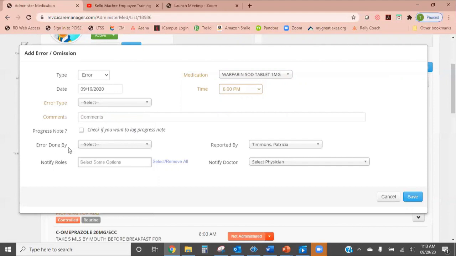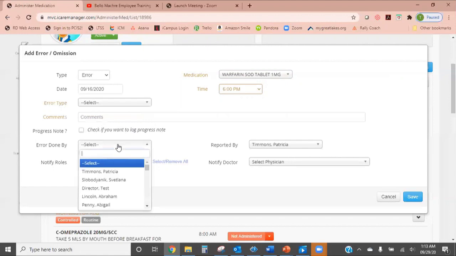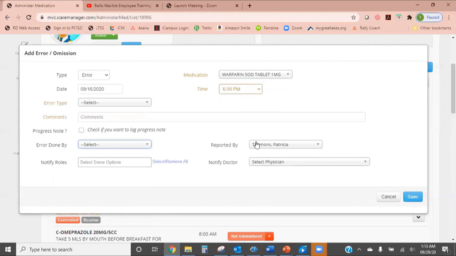You also have the ability to say who actually was the one who had the error, but if you don't know who that staff person is, it's not making sense, which I know has happened to us before. We're going back in time trying to figure out who the staff on shift was at the time. So if you don't know off the top of your head and you can't figure that out right away, you don't have to select anybody. You can leave that blank. It's automatically going to populate your name here because you're the one that's reporting it. Whether you're reporting it on yourself or you don't know who it was or you select somebody else, you're still the reporter.